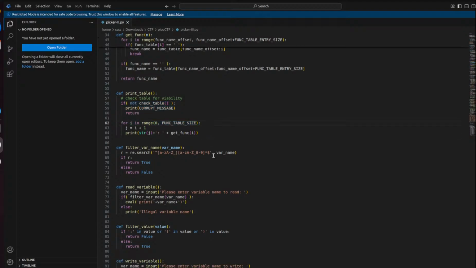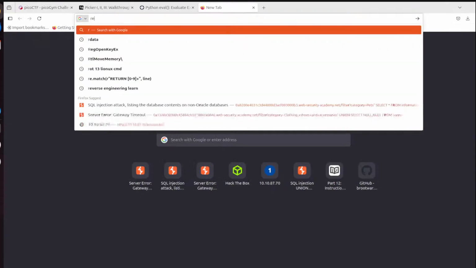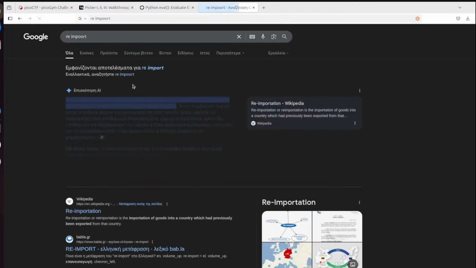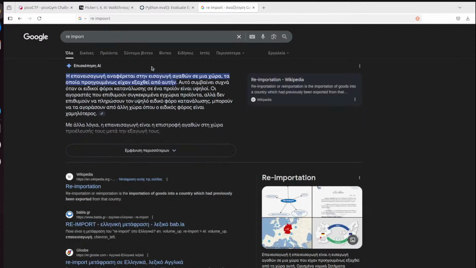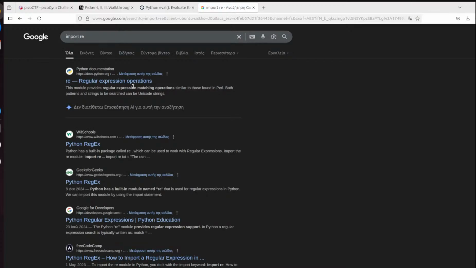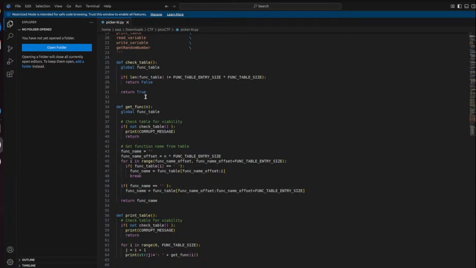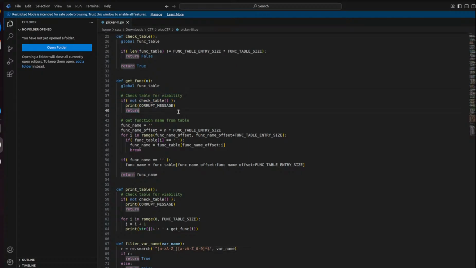Print table, so it will print the table, it will filter it. Array, this is like an import function, yeah. I don't remember what array does, it is array import. Import array. Regular expression. To get the function, if it's not, it will print the corrupt method and then return nothing, else it will. How do we proceed?